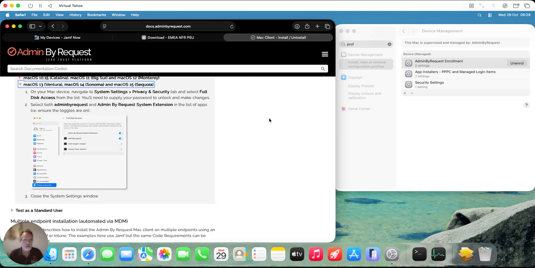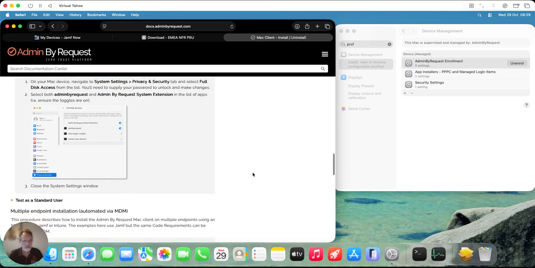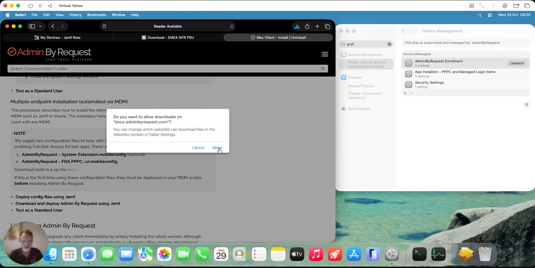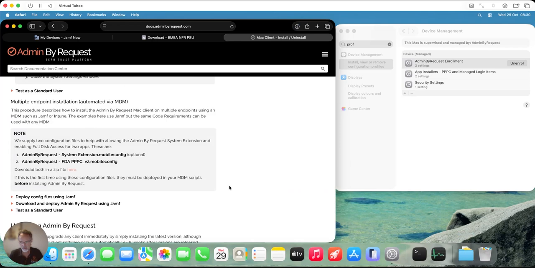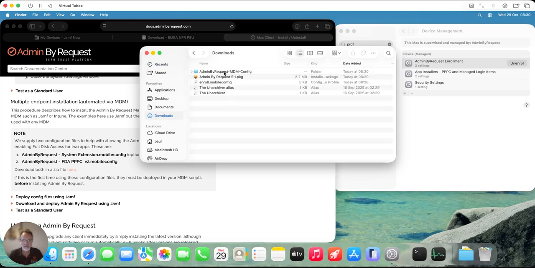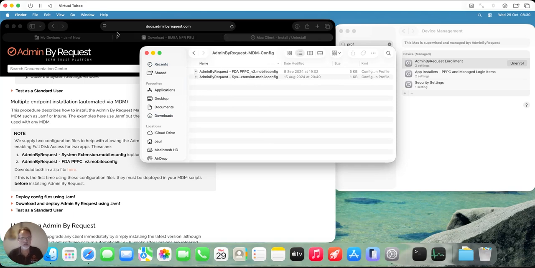And the next thing is you need to go to our documentation center and download some files here. There we go, download the zip files here. There's two configuration files for the system extension and for the full disk access. So I'll download those here. Okay, so they're all downloaded. I'll just expand the zip file. Yeah, they're all here. That's good.